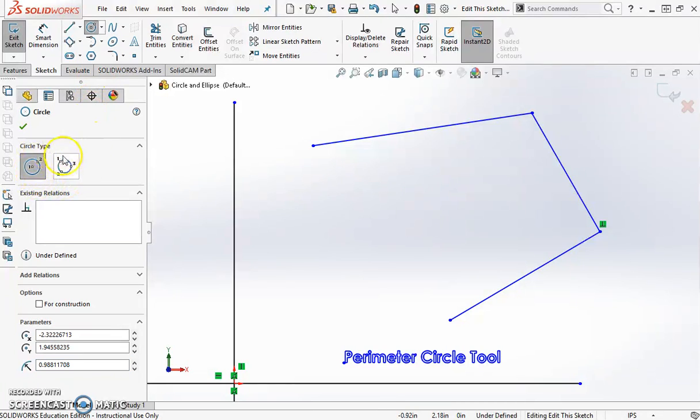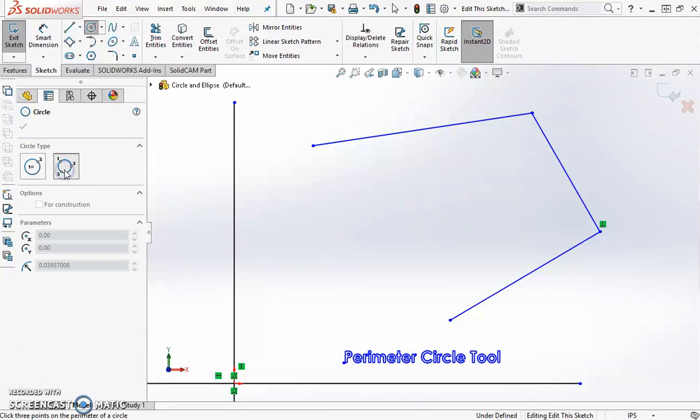SolidWorks actually puts both types right here. You'll notice on some of the other tools it doesn't, and I really don't know why it does and doesn't, but for this one at least it is right here. So this is the perimeter circle. Notice there are 3 different clicks for this one.